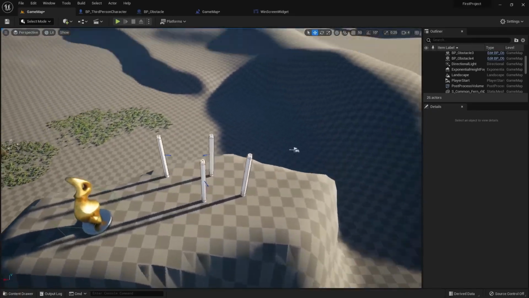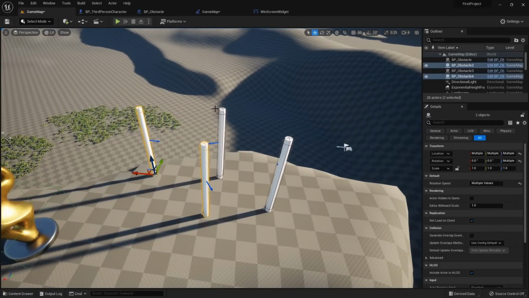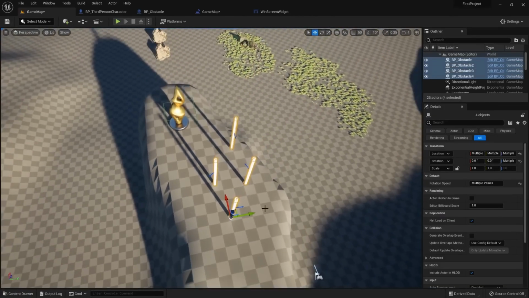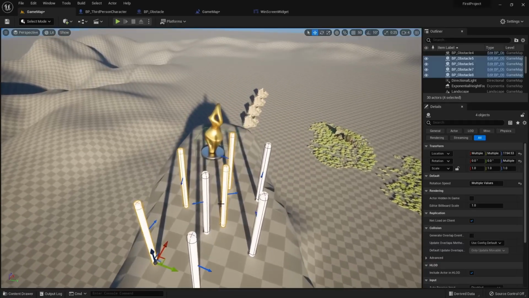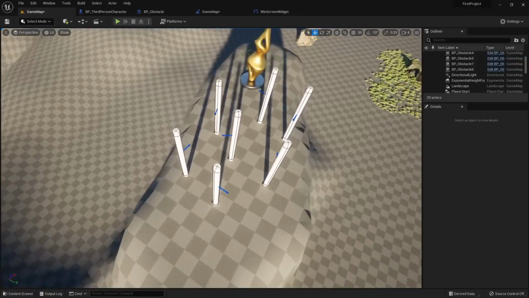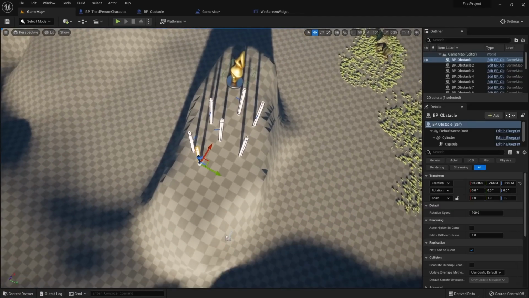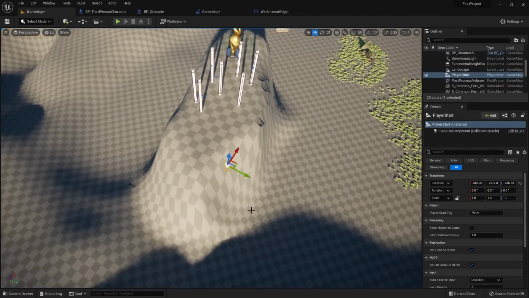And also, select all the obstacles, hold down Alt, and I'm going to rotate them around and move them like this. So there are multiple objects the player has to dodge. And I'm going to delete one of the obstacles in the middle to make our game a little bit easier, and move the player start.